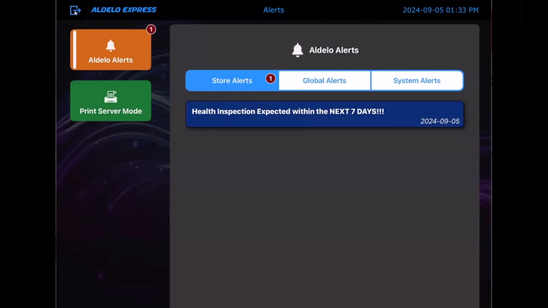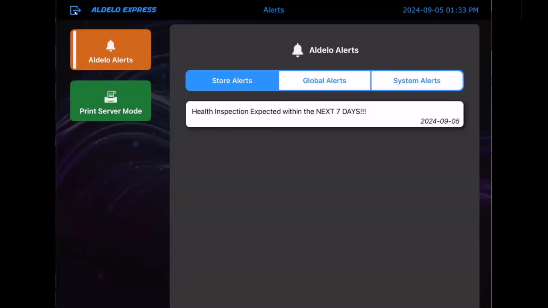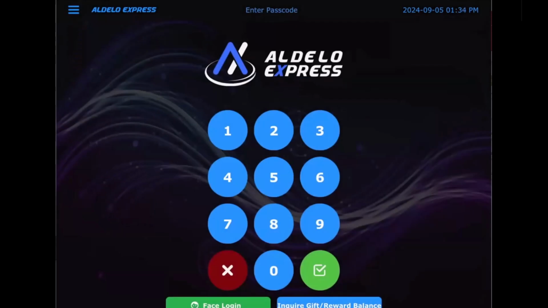So this will be sent to all the devices that have been activated under the store. And to clear the notification, all you have to do is tap on the message, acknowledging that the message has been received, and it'll clear. But it will stay open for the next 7 days, as we did set a date range for it. And once it expires, it will be removed from the alerts here. Okay, so we're going to go back to the cloud.